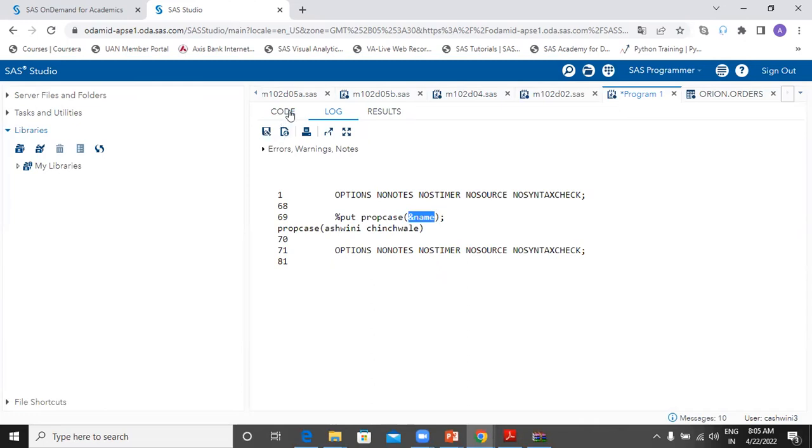Are you getting it? Hence, it's not working on this. So it's treated as a part of the text of this %put. So it's showing you as it is with this propcase, with this quotation. It's resolving &name, but it's not working on this variable. Why? Because this is a SAS function which works only on SAS variables. This is your macro variable. Are you getting it? What I'm trying to tell you?